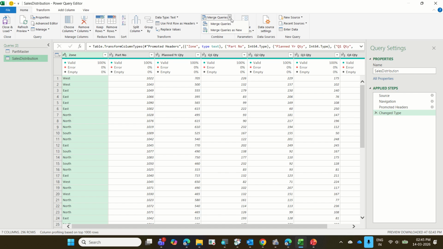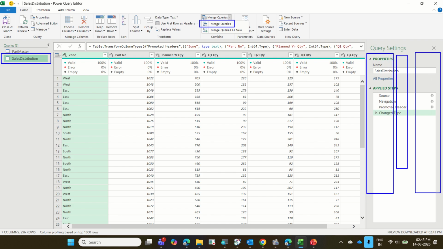There are two things in merge query. First one, merge query: if I select merge query, my cursor was in sales distribution. In merge query, I am selecting the part number, name, rate. So that part number, name, rate will be displayed in the sales distribution table itself. The columns will be merged in the sales distribution table if I select merge query.